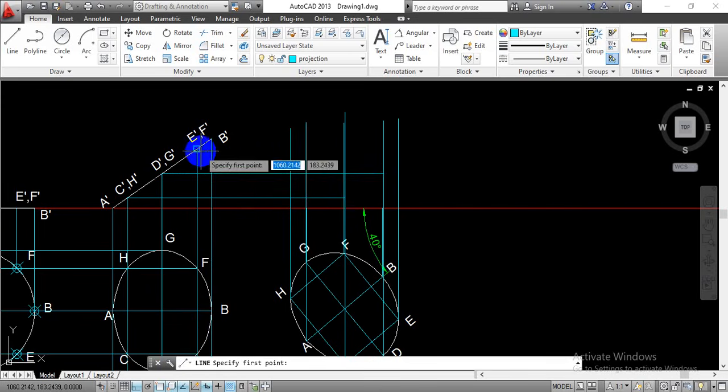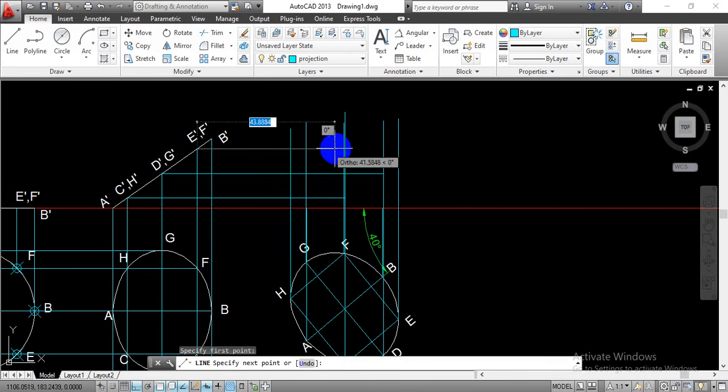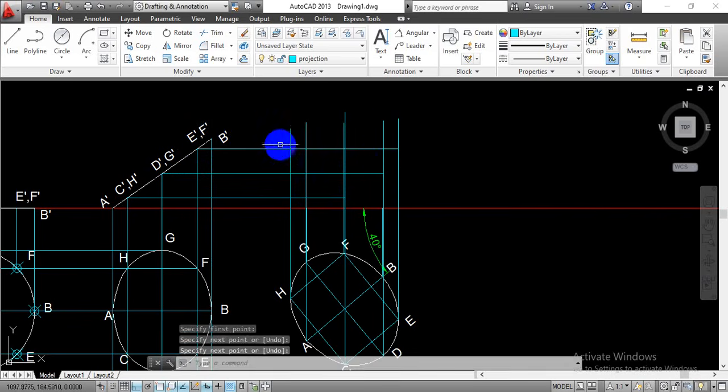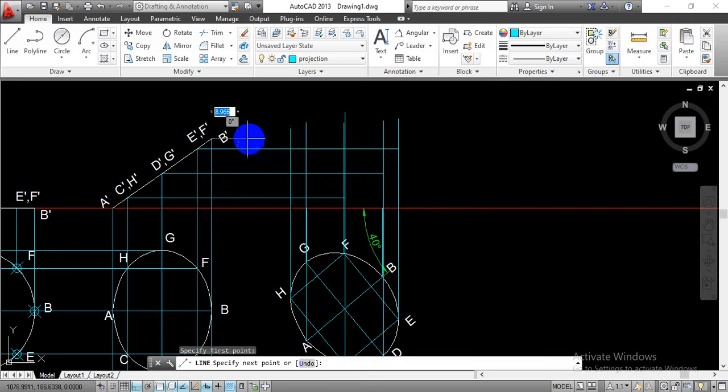Similarly, draw the projection line from the point E and F. So we will have the point F over here. Okay, and for the point E we have to extend it till this line. Again, draw a projection line from the point B dash, and that we will get somewhat over here, like this.